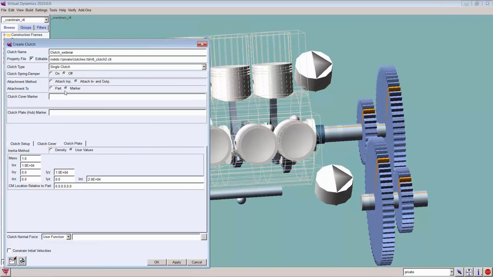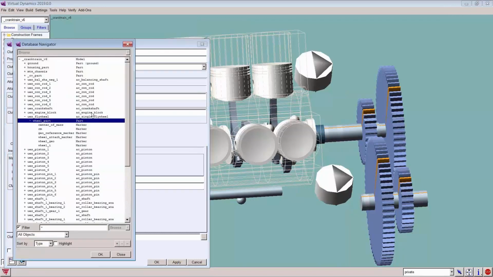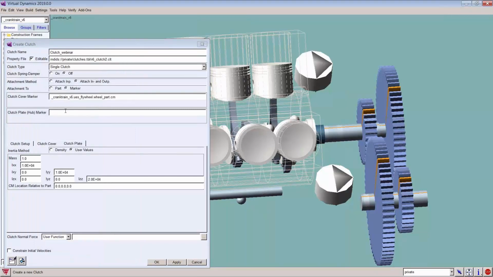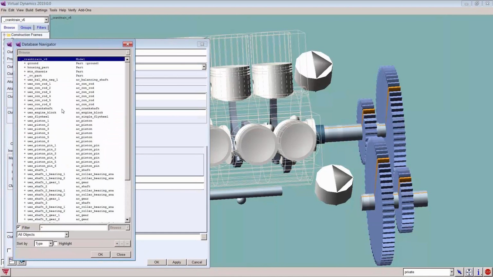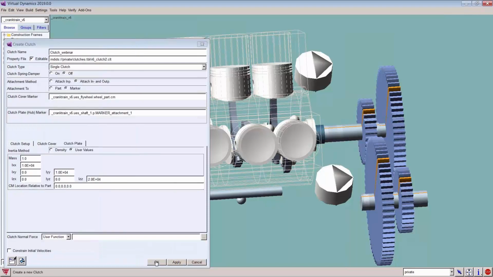Of course, I also have this clutch spring damper option. And I can attach my clutch with the help of parts or markers. I know my markers, so it's easier for me. On the input side, I will attach it with the flywheel, which is in a way anyways attached to my crankshaft. And on the output side, of course, I will be attaching it with one of the shafts in the gear train, which I had just created. Okay, so I have my clutch ready over here.